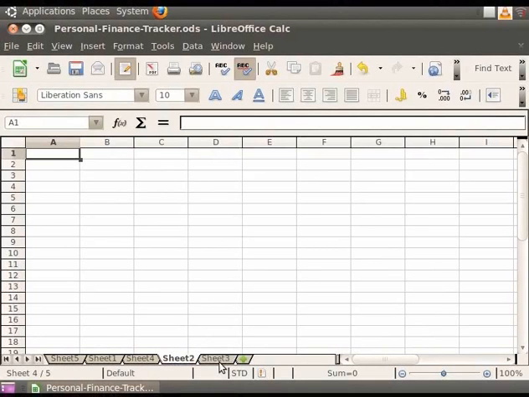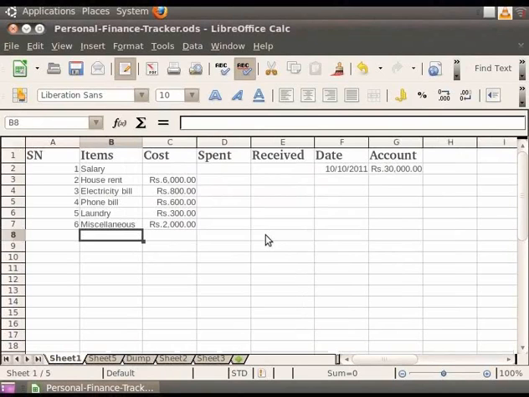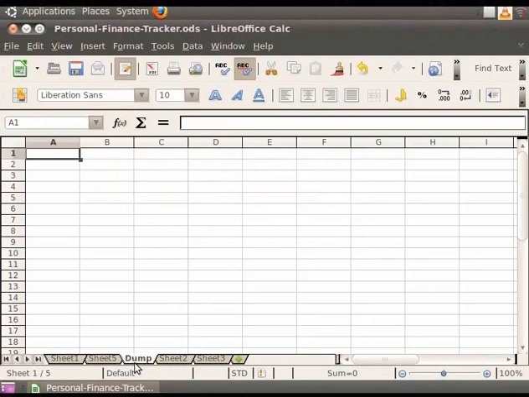Now, for example, if we want to rename Sheet 4 as Dump, you can simply do this by double-clicking on the Sheet 4 tab below. You see that a dialog box opens up with the heading Rename Sheet. There is a text box with Sheet 4 written in it by default. Now delete the default name and write the new sheet name as Dump. Click on the OK button and you see that the Sheet 4 tab has been renamed to Dump. Let us delete Sheets 5 and Dump.